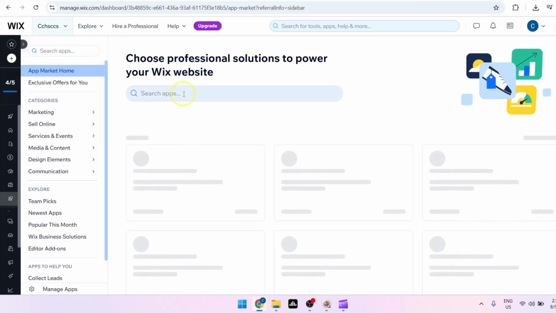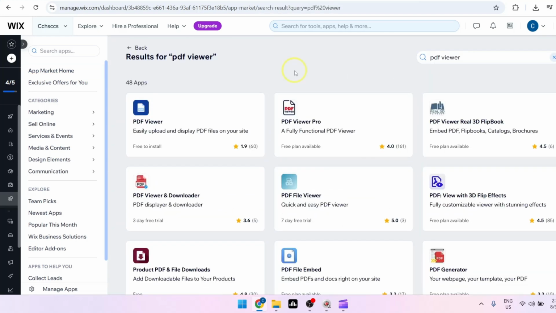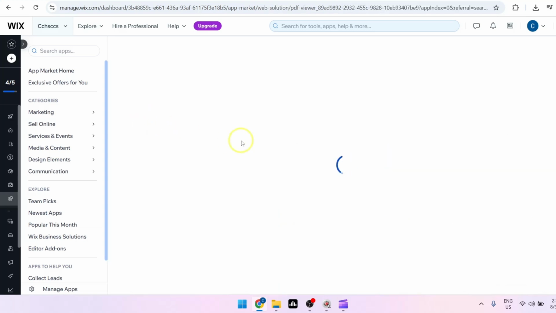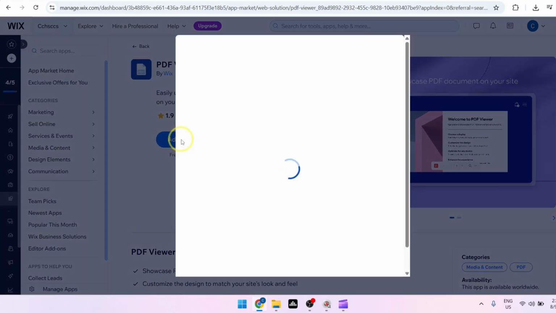Next, in the search apps bar, we're just going to search for PDF viewer, then press enter. So from the list of apps, we're just going to select this app, PDF Viewer, and proceed by clicking on Add to Site. This will redirect us to our Wix website editor page.